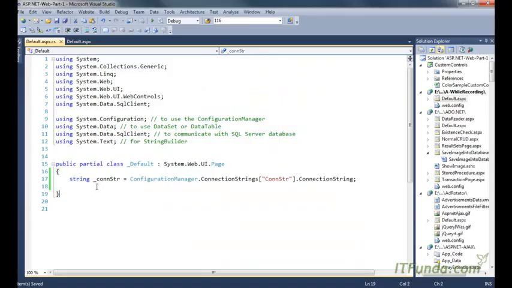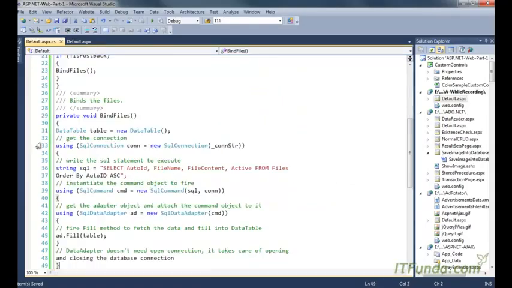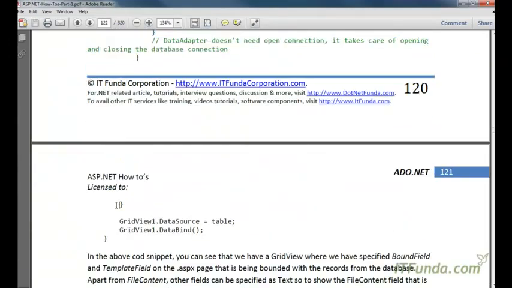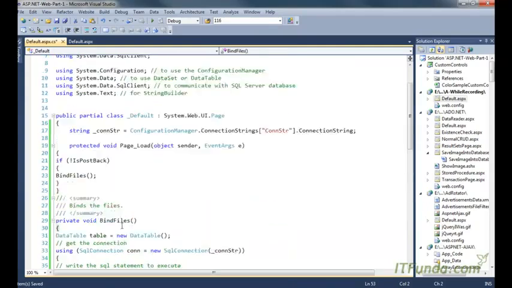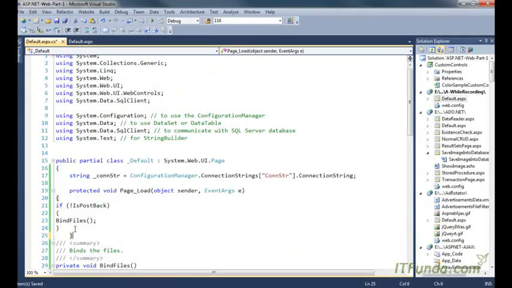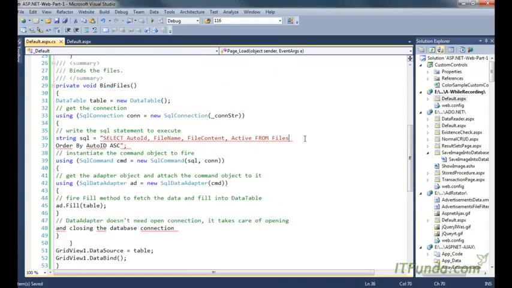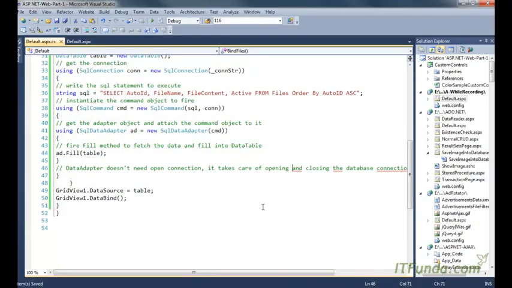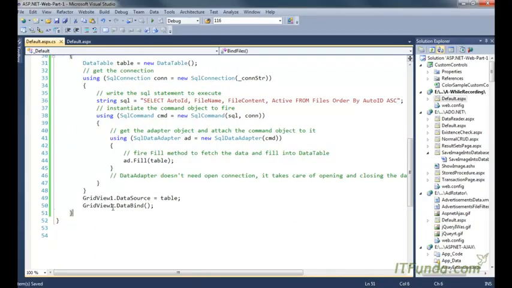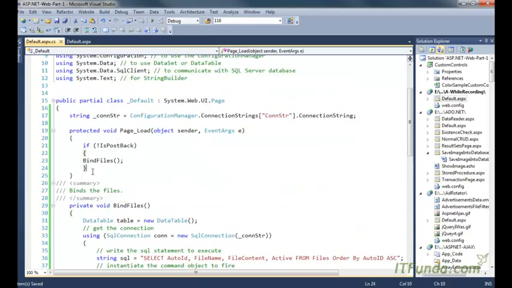So here is my page load event. Yes, let me see. I think we are done. Yes. Now let me go through the code that we have in the code behind.